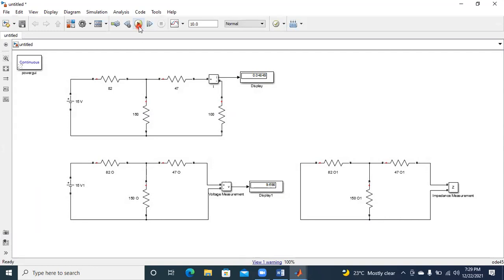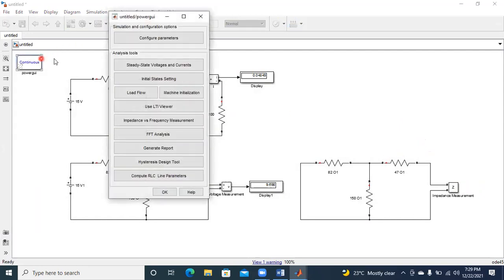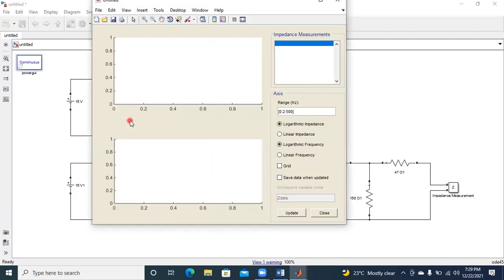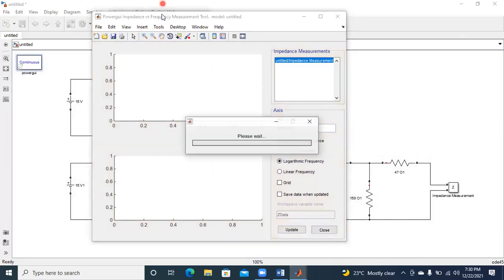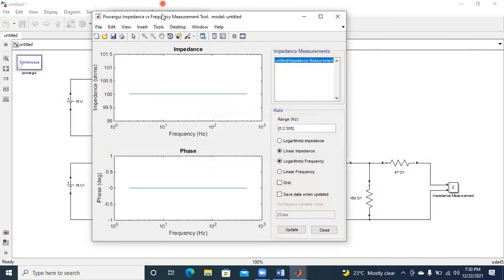So again, run the element. There is no display block to display what is the equivalent impedance. Please go to your power GA box. In power GA box, go for the impedance versus frequency measurement. Okay, impedance versus frequency measurement unit. There you can observe, it is computing by itself and displaying the impedance.